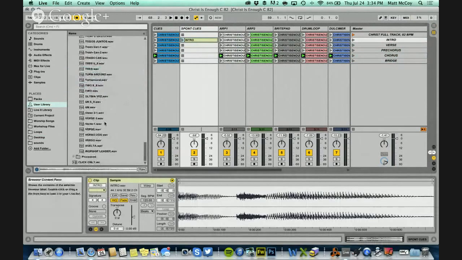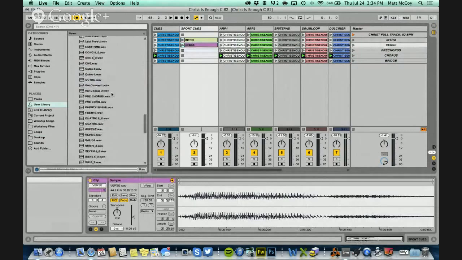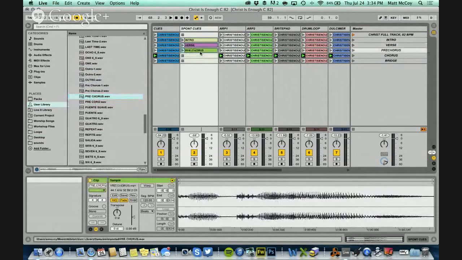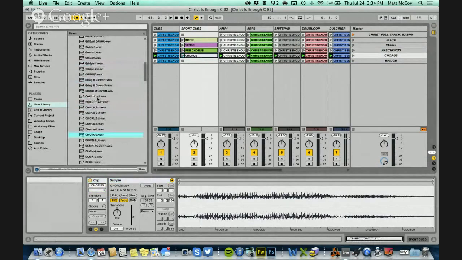Let's find a verse. Verso. There's another Spanish one. Here's an English one. Let's do pre-chorus. Pre-coro. Let's do pre-chorus. And chorus. Coro. Let's do English. Where is chorus? There we go. Chorus. Drag it in. And let's do bridge. Bridge.